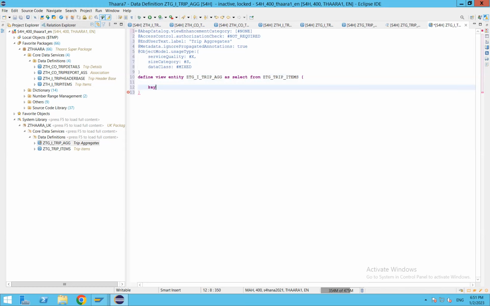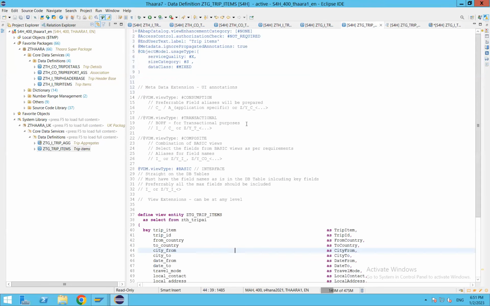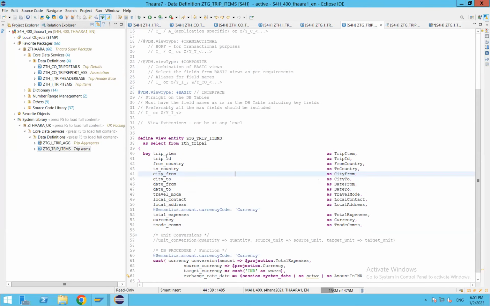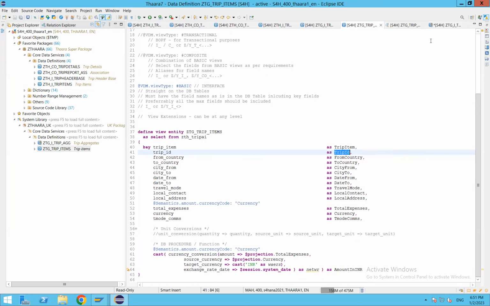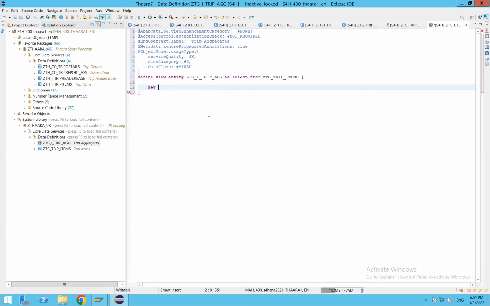So I'm going to use key field. In this case, my key field is going to be trip ID. I'm not using my trip item as a key field. I'm going to use trip ID as my key field. So let me use my trip ID as key field. That's fine. And now I'm going to specify some here.